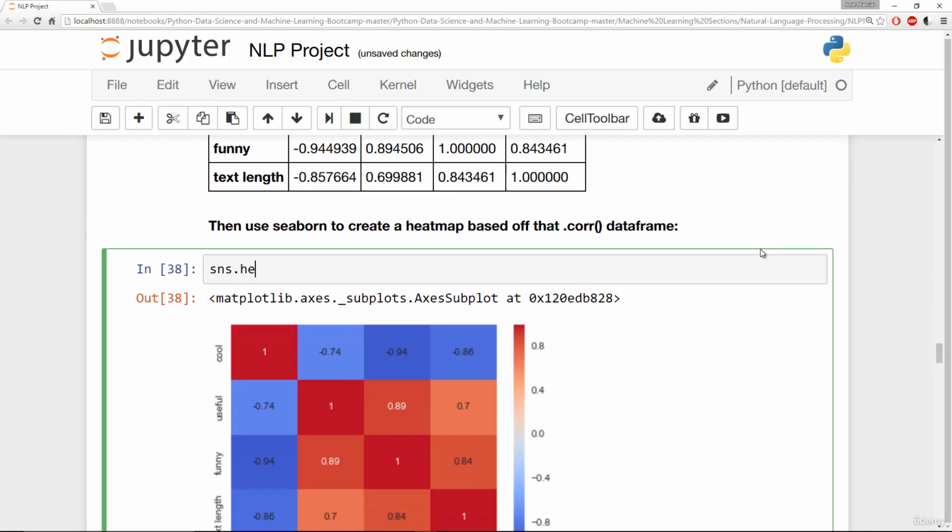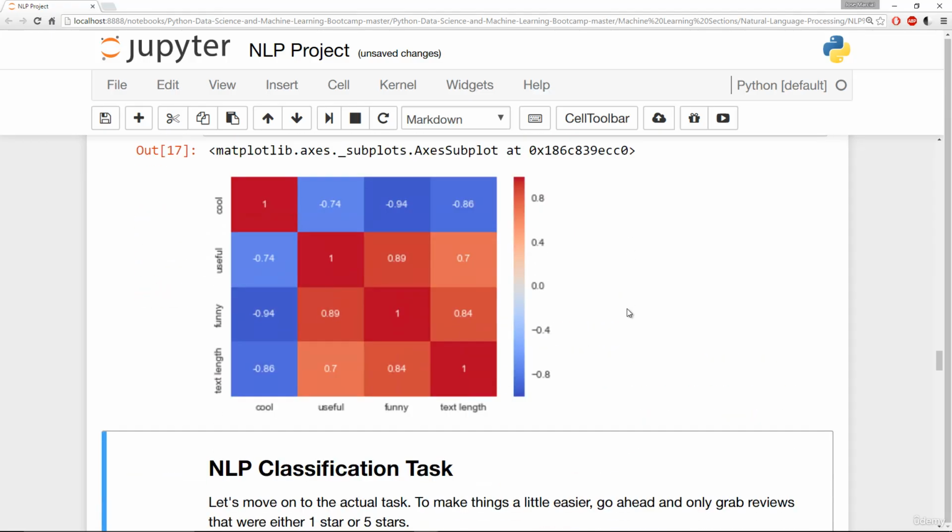You say sns.heatmap, pass in stars.corr, get our cmap. You can go ahead and just call this coolwarm if you want, or you can just use the default. And I'm going to set annot equal to True so we can actually see the numerical values. All right. So looking at this, it looks like funny is highly correlated to the useful value, as well as useful being correlated to text length.